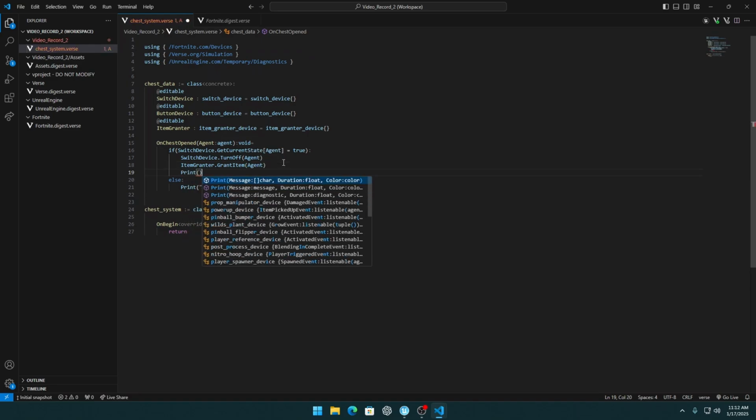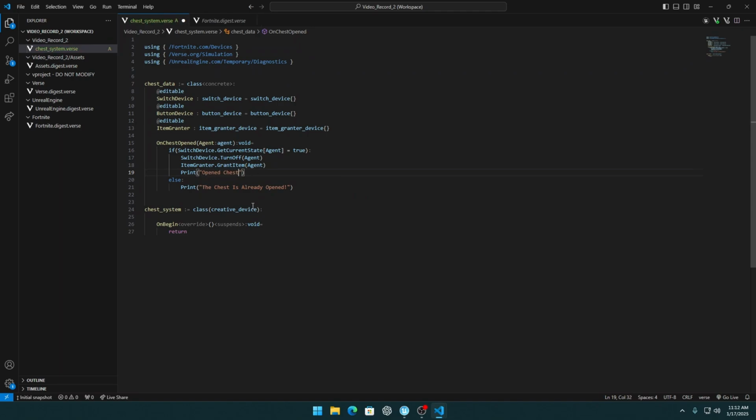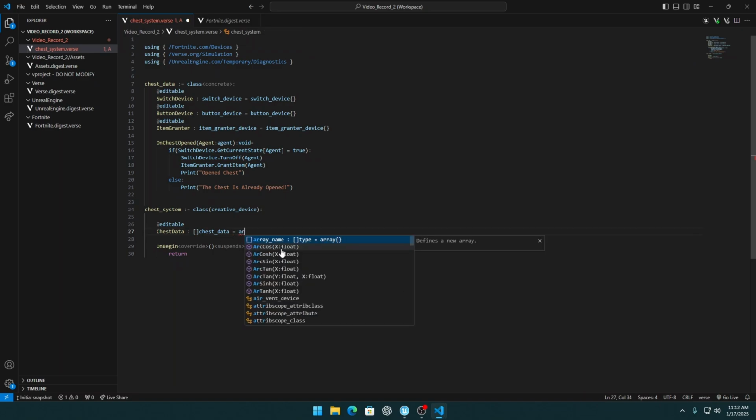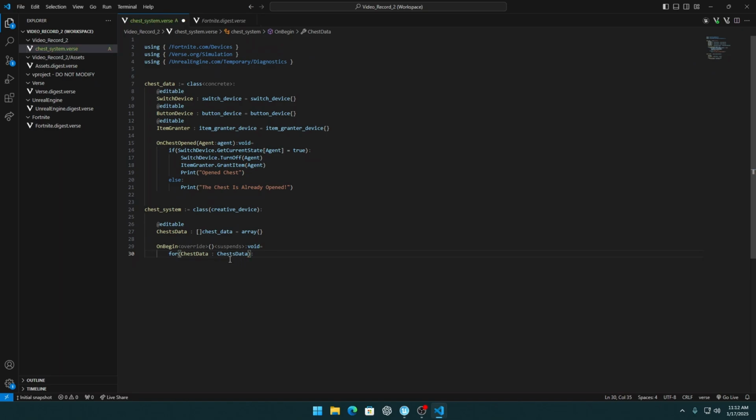So okay, print for the print. Here in them at the chest data, chest data array. We don't want to have like one chest, multiple chests, so array. Create chest data. Okay. Fill in for loop to loop through all the chests. And data device interacted with and subscribe data. Basically when someone clicks the button, this function will fire. So that's all code. All is simple.